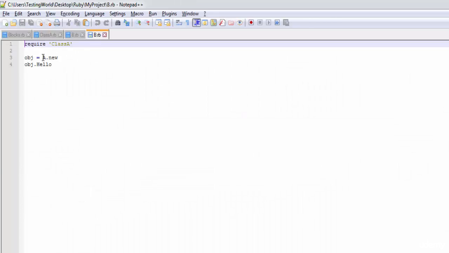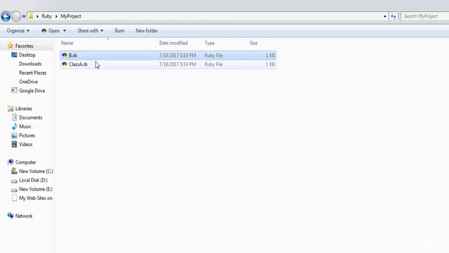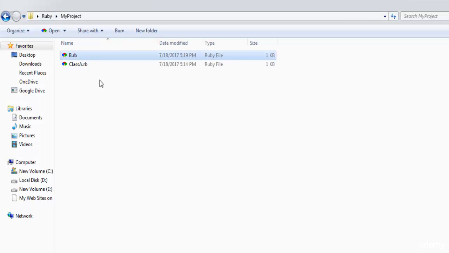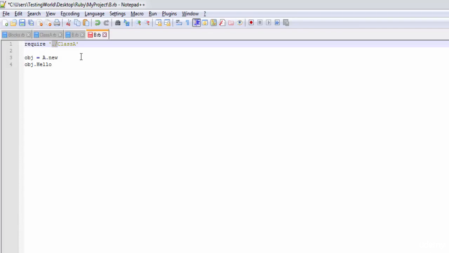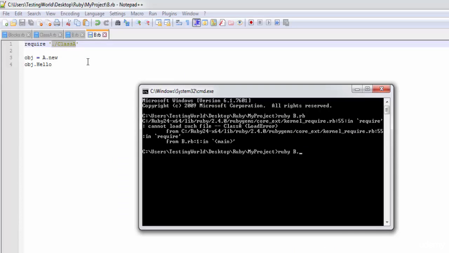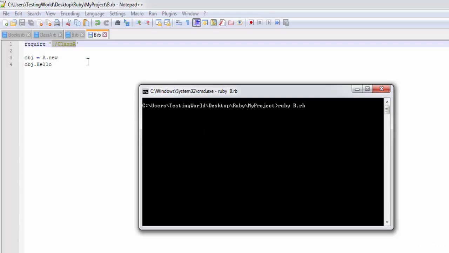What we are doing now is saying require this file, but before the file name I'm using dot forward slash. Dot forward slash means the current folder. As of now we are both in the same folder, so dot forward slash means this folder, the current folder where I am. This B file is in my project folder, so I'm saying in the same project folder find this file. So now the second file exists in the same folder. I'm going to execute it now.